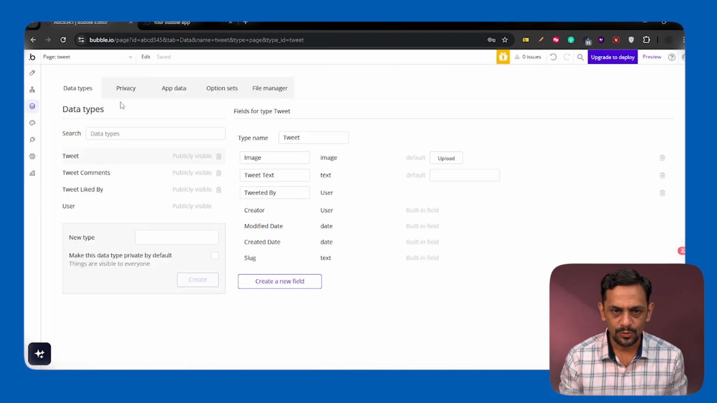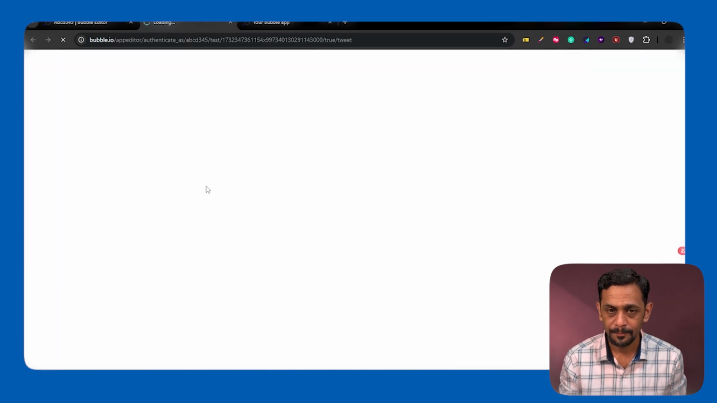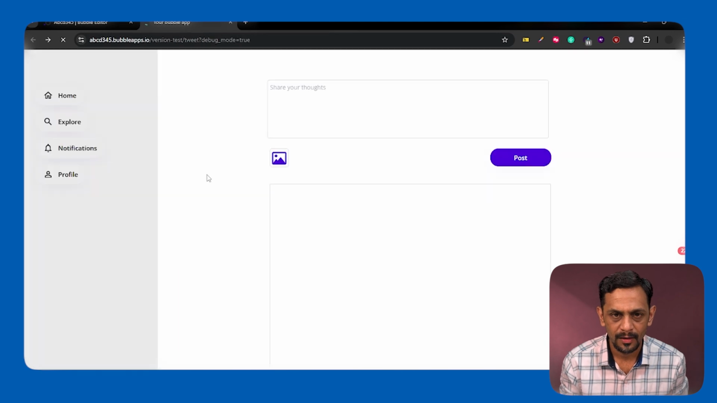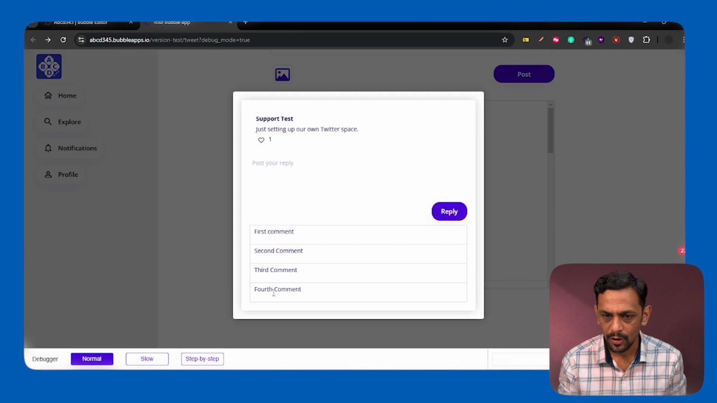Now let's log in as one of the users. I'm going to log in as avcd@rit7.com. Let me close this. When I click on comments, you can see that all the comments are being shown.